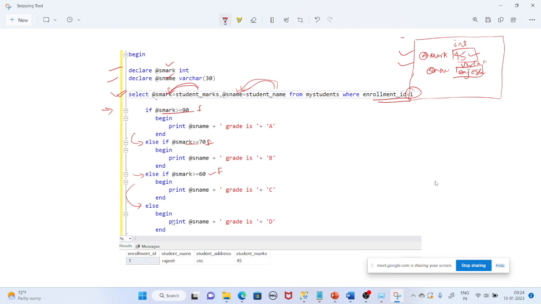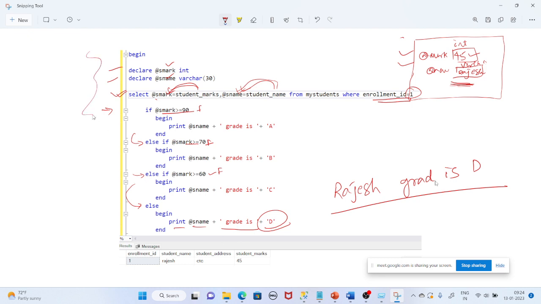So now it is going to execute this else block, which is print name. S name is nothing but the student's name, which is Rajesh. We have enclosed this string within single quotes, so it will be printed as it is. Rajesh grade is, and this is also a string, D. So this will be your final output when you execute this TSQL block. Every TSQL block will have a begin statement and an end statement, which is not visible over here. I have not cropped that.